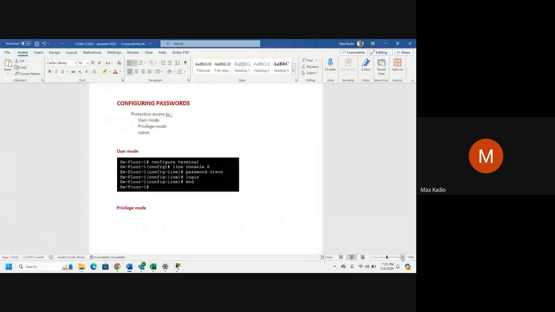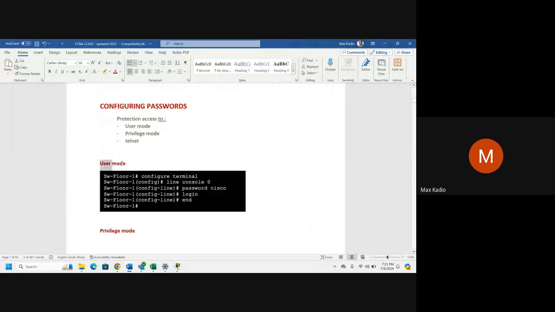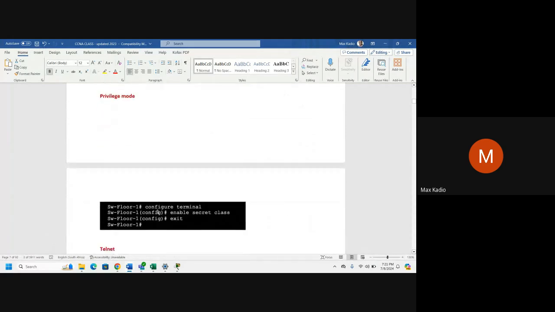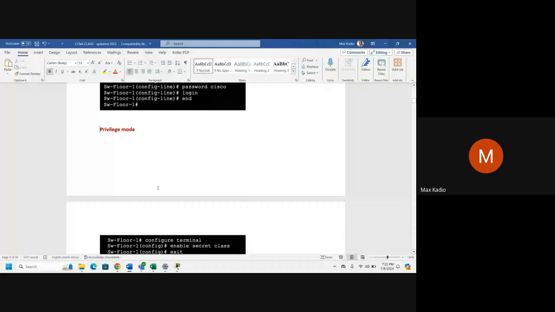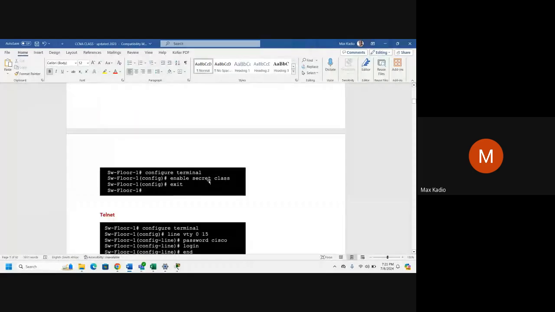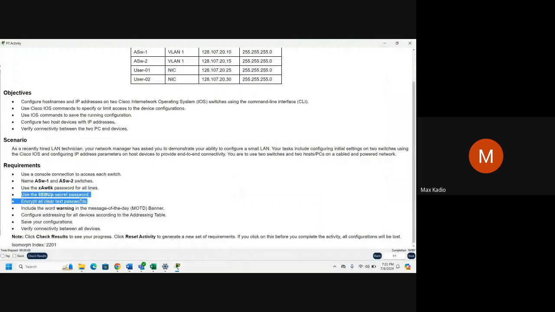The password to protect the user mode, line console. The telnet password, you're at home, you want to remotely log on your device at work, telnet. And we have another password to protect the privilege mode, enable secret. So here we are testing you if you know how to configure these 3 passwords. Use this password for secret password.